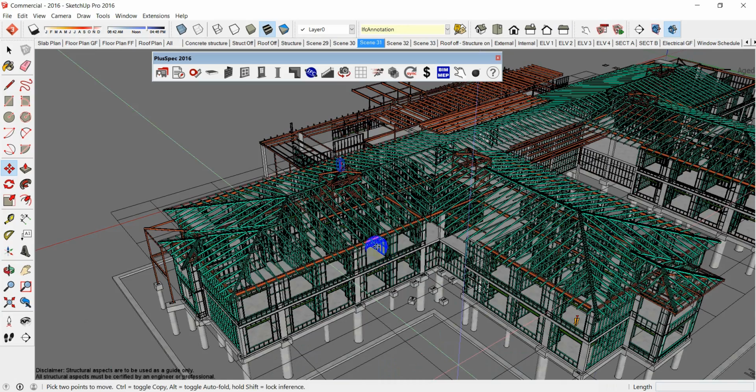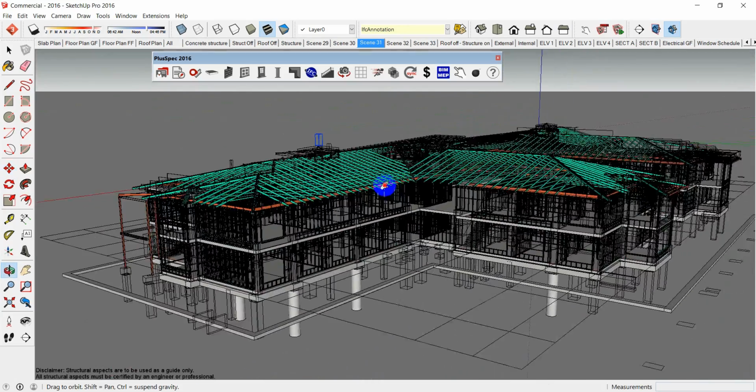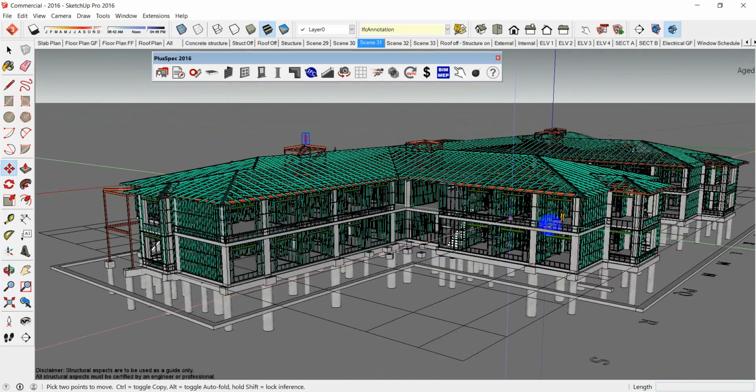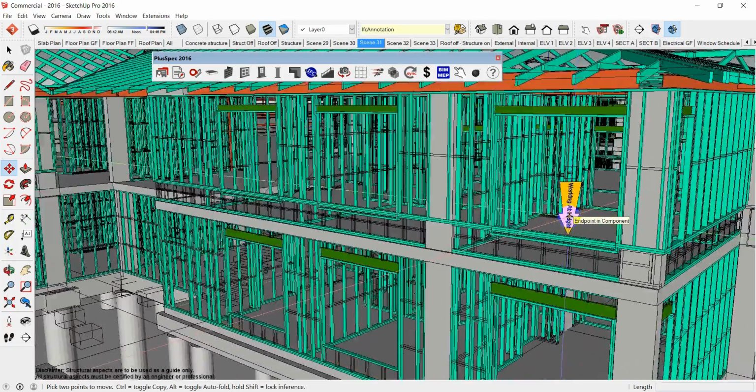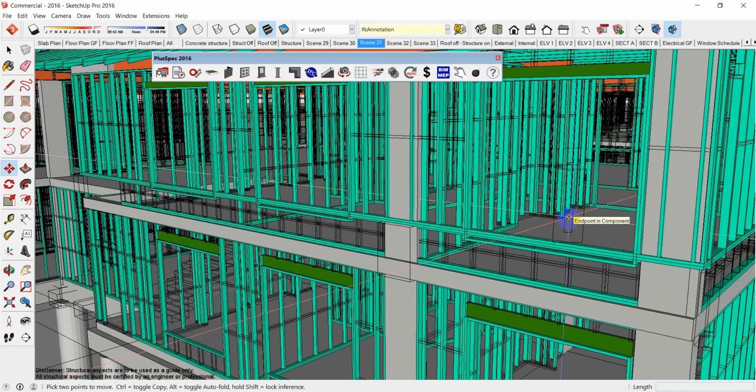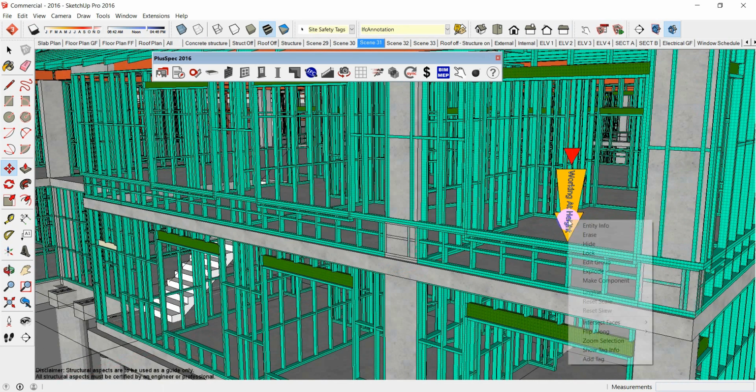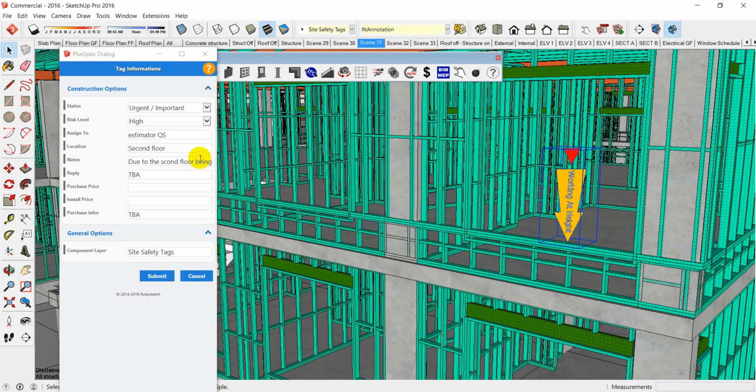Okay, here we have a lot of information to be put in there. So it could be things like safety issues. I actually put a safety tag in here before. What I can do now is zoom in on this safety tag, right click the safety tag and show tag info. We've got some information in here, and it's assigned to the estimating quantity surveyor: the second floor, which is spelt wrong, being above the working height, a scaffold would need to be erected. Please add the cost associated below.